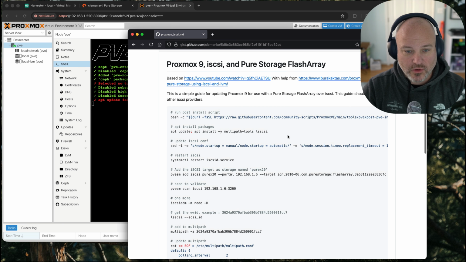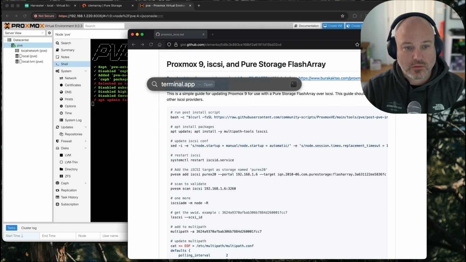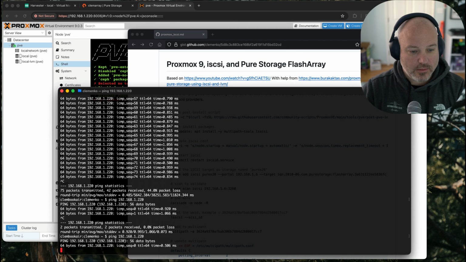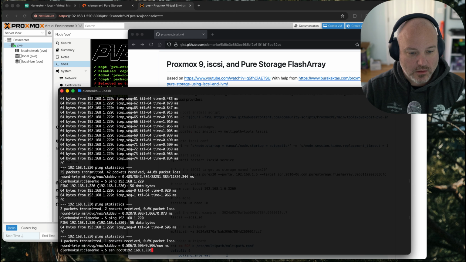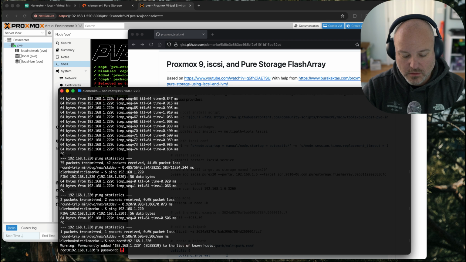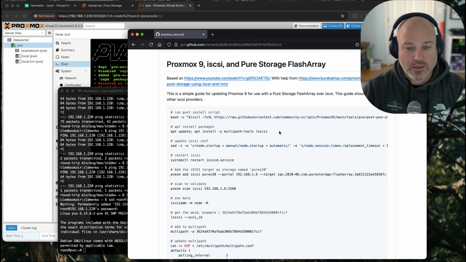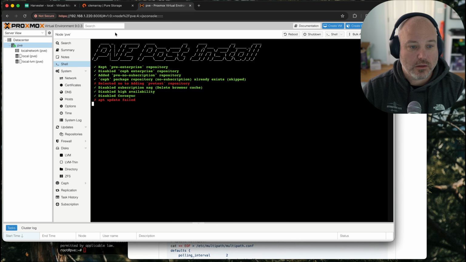Cool. Let me bring up a terminal because I can do some of these things in parallel. And yeah, I got it on 220. I've got my favorite password. The reason I'm doing it in parallel is we do have to install some tools. And this script is running apt update.